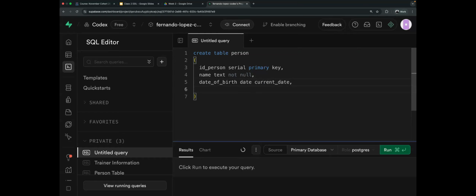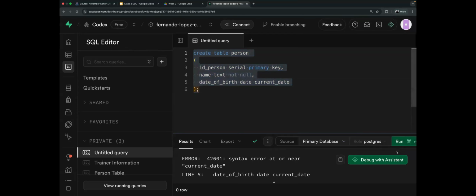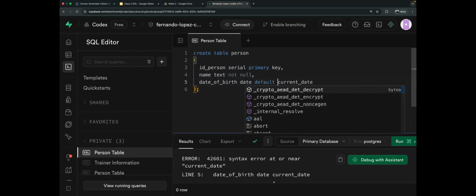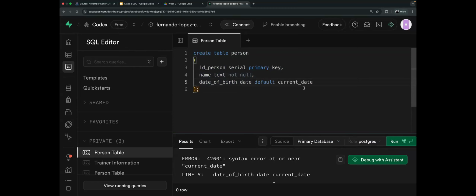Now, another constraint that we can add here. No, we're going to leave it this way right now. Okay. Now, let me show you guys that I will try to create a table. Okay, so I have a problem here. Oh, I missed the word default. The default value is going to be current date.